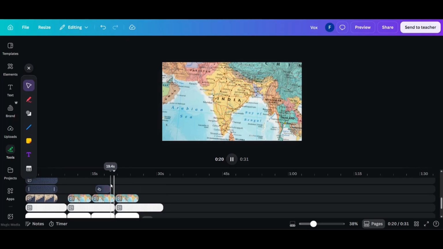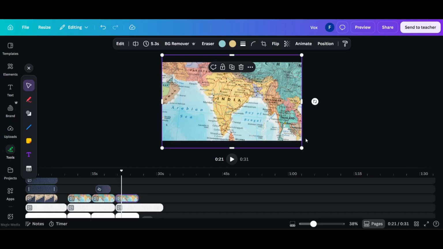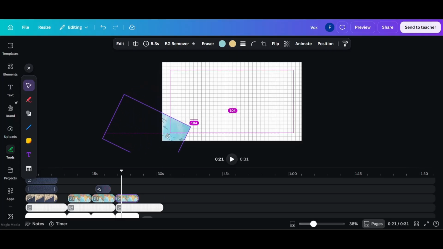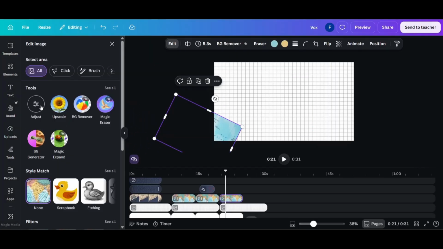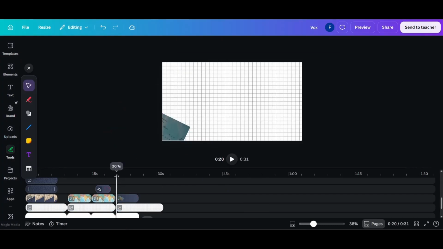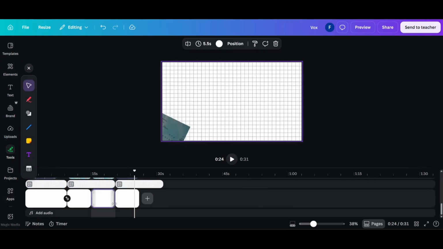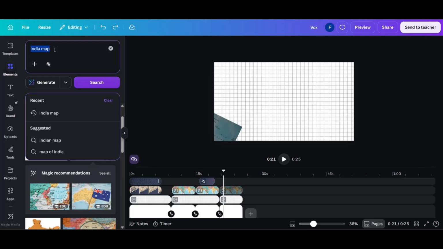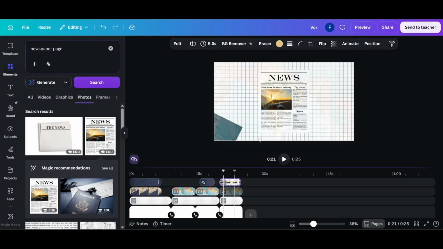Then what I would next do is just duplicate the entire template but without that outline. I'm going to rotate my map, go to edit and go to brightness, and make sure that it is at the very end. Next I'm gonna click between these pages, click on transition, add match and move, and we're gonna use 2.2 speed. Now we're gonna go to elements.